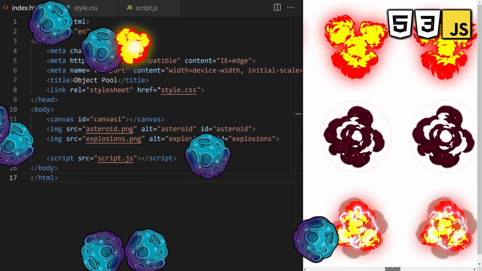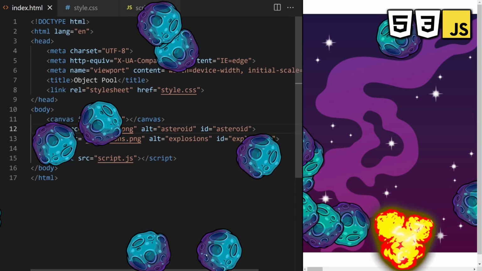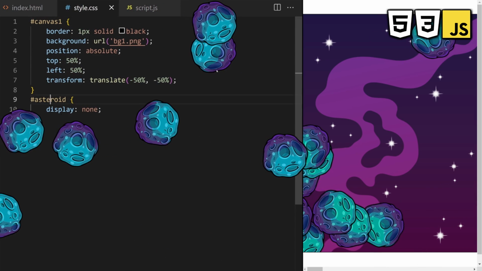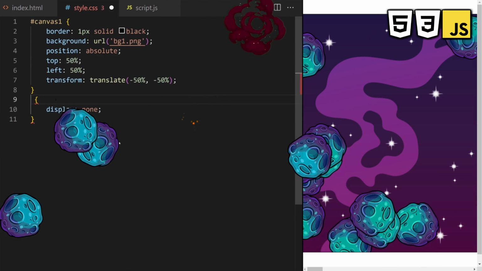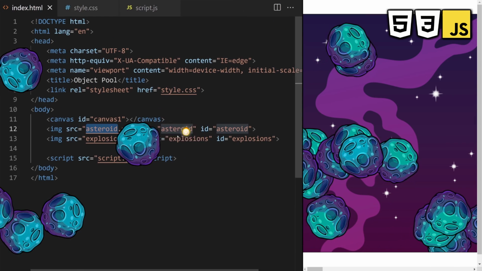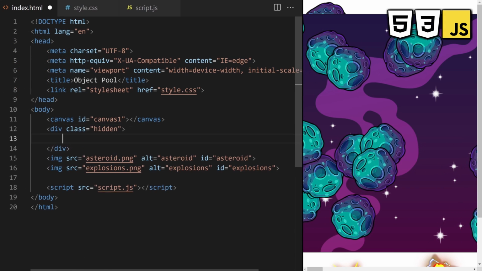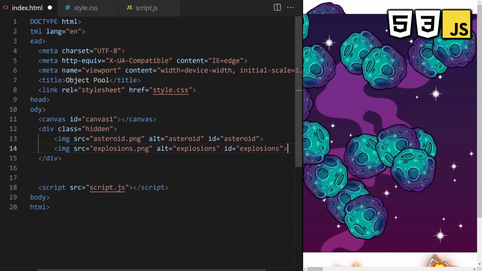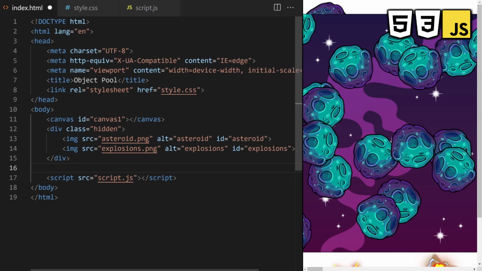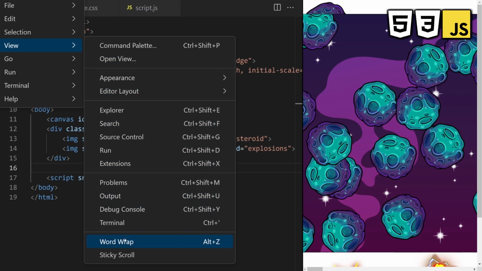I don't really want to draw the image here. I want to hide it with CSS and later we will draw it on canvas. Instead of hiding each image separately here, I will create a class called hidden. And I wrap all my images in a div with a class of hidden. If I want to add more images, I can just put them inside this container and they will be hidden automatically.